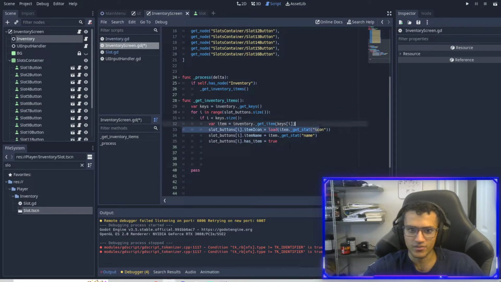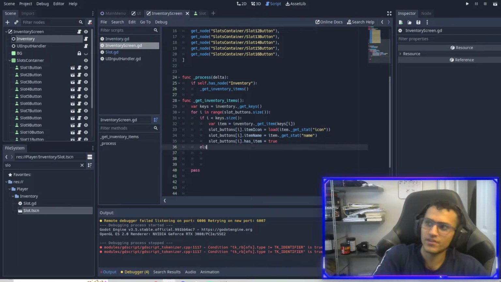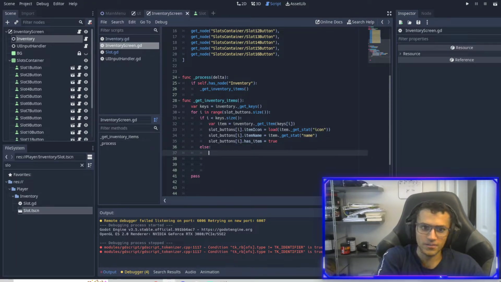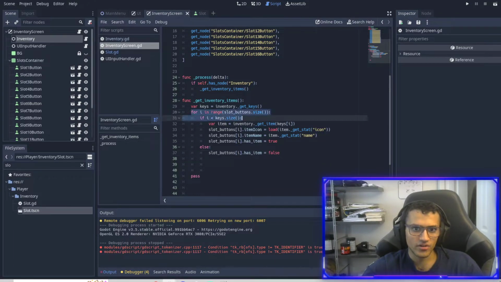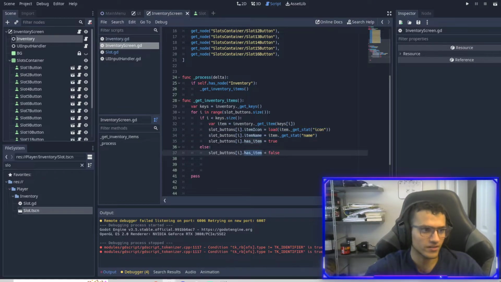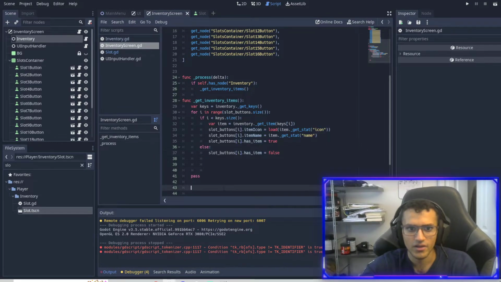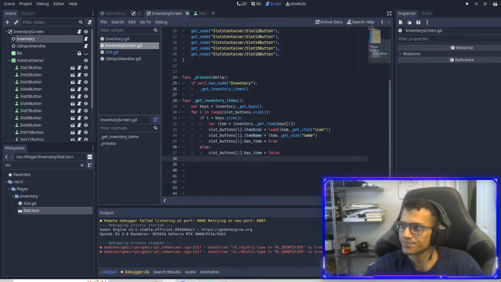Let me just copy paste that to make sure. Right. Awesome. And then we'll have an else, and then we'll say false. We're still looping through our button size, and we're going to see if we have any items left. If there is, then we fill it. If there isn't, then we're just going to set it to false. We don't have to reset any of these other things, because once we've set it to false, we're already hiding it, so there's no point in doing anything else. Let's just delete that pass.